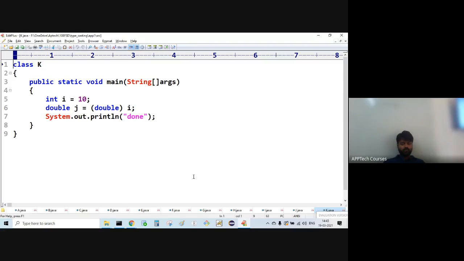How to do it explicitly? Explicit upcasting. We don't need to do explicit upcasting. The compiler only takes care of upcasting. But internally, the compiler does the same.